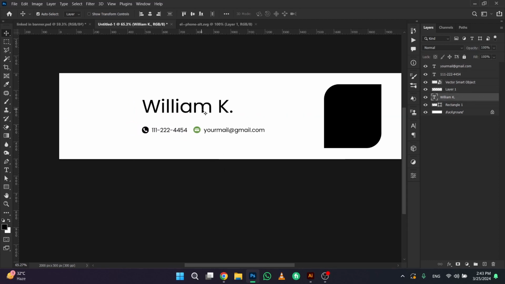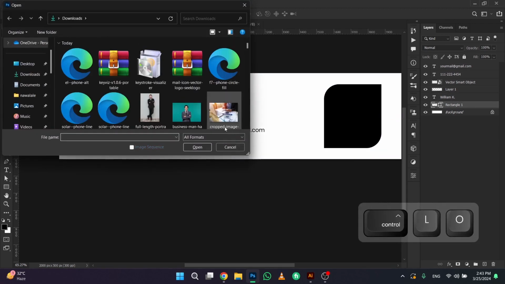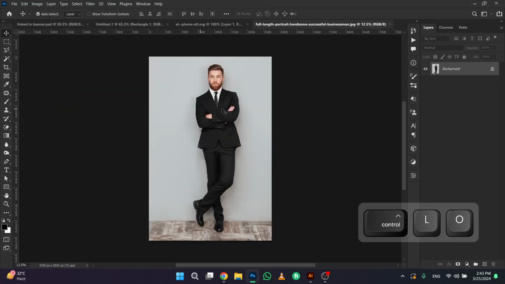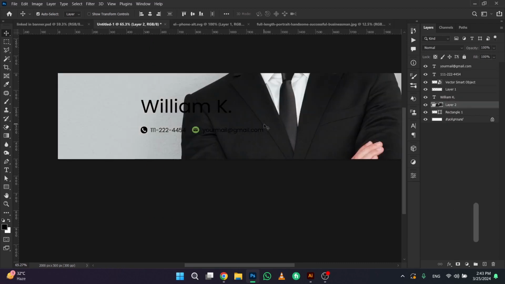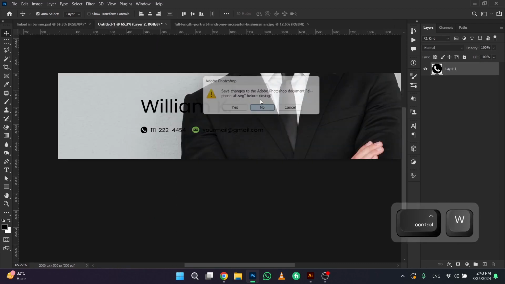And we wrote the name, we wrote the contact details, so now we have to add the picture. For the picture, I downloaded a sample picture of this gentleman. What you have to do is press Ctrl+A to select the whole picture and drag it to the design that we are making. I'm closing this one.